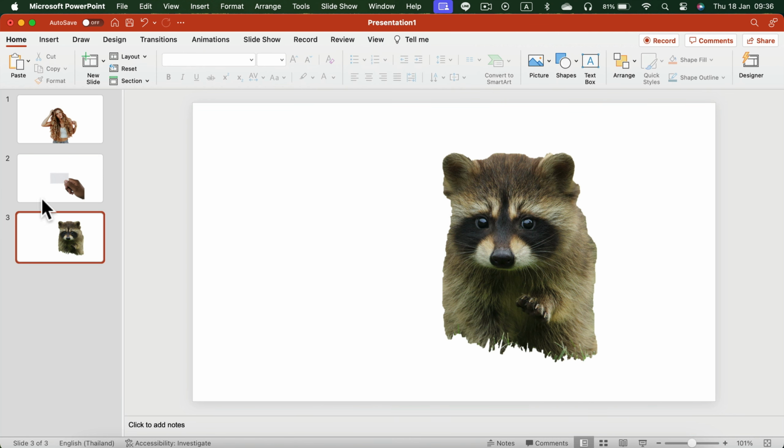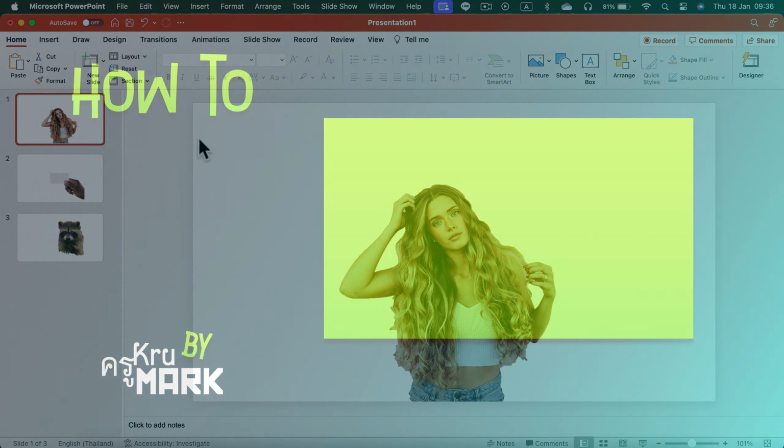The line is very sharp, so it worked just fine for humans and objects, but not very well for animals.